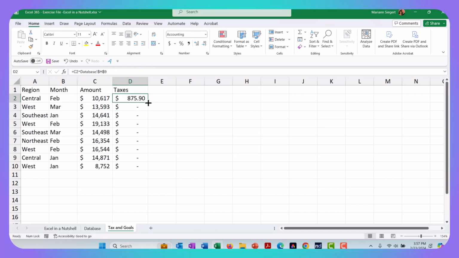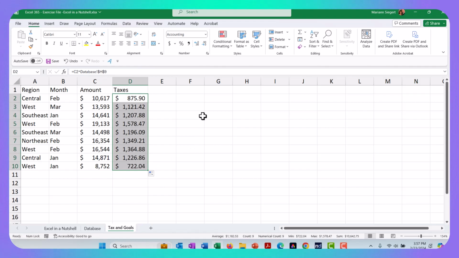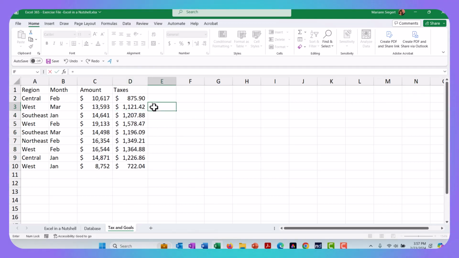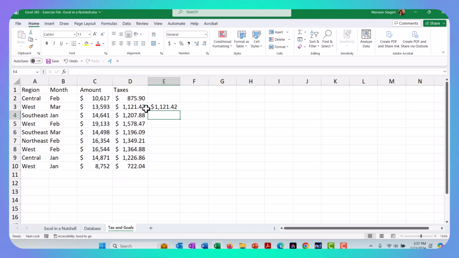And now let's try to use autofill and see what happens. There we go. Is that the right number? Let's see. So equals this times 8.25%. Enter. Yep. So that actually worked. All right, so that worked. Let's go ahead and delete that number.